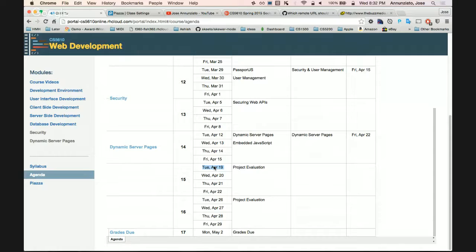I'm going to give you a chance to respond to me, saying, okay, that's fine, or give me 20 minutes so I can do my last push, my last commit. I'll give you a chance to maybe clean up a couple things, and that's it. Then I'm going to grade you. So after April 19th, you should be ready at any moment to be graded, okay?